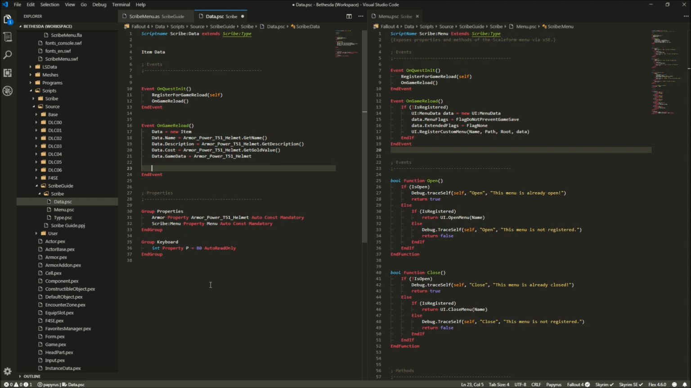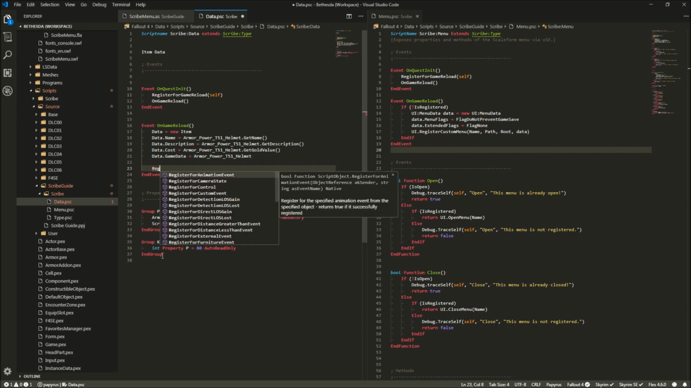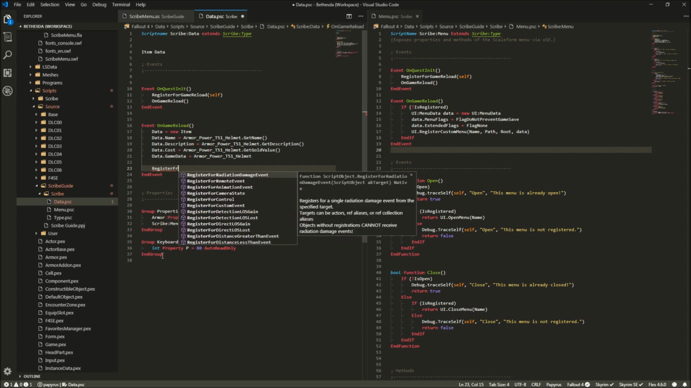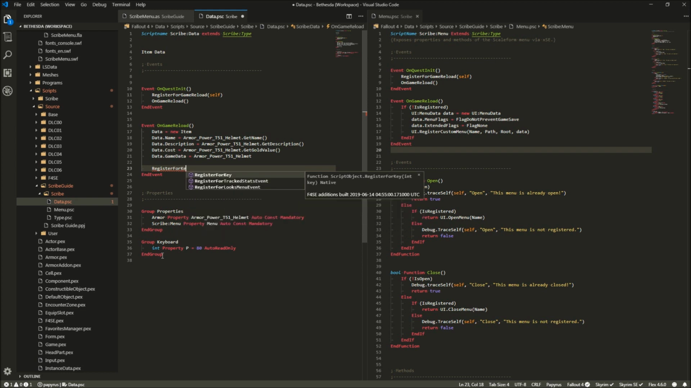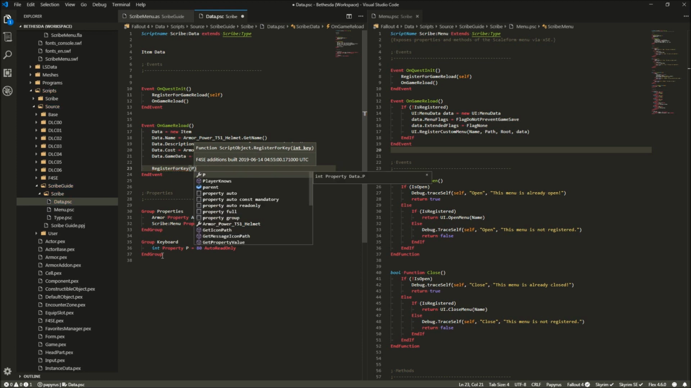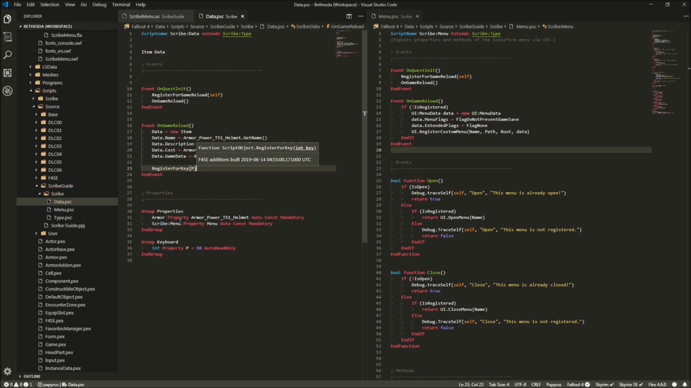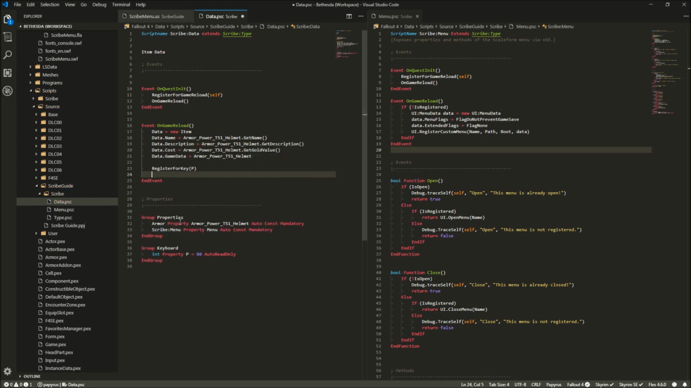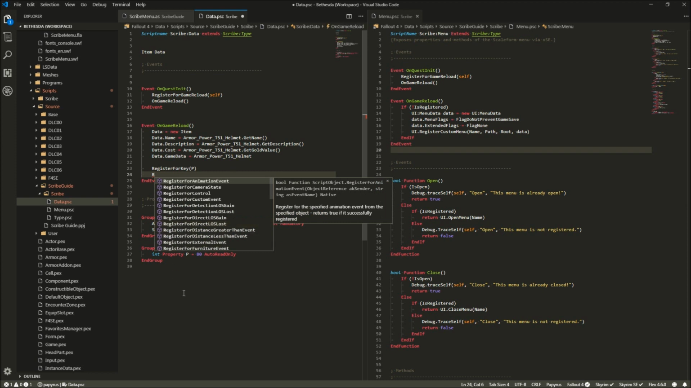Now to register for the key press that I'm going to use to open and close the menu. Register for the menu. Like I said, when you register this way, you can use the vanilla event system for menus.